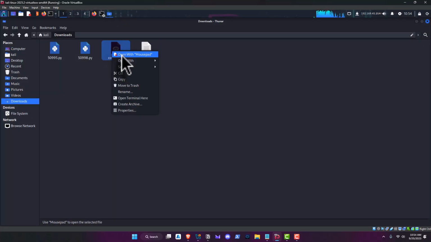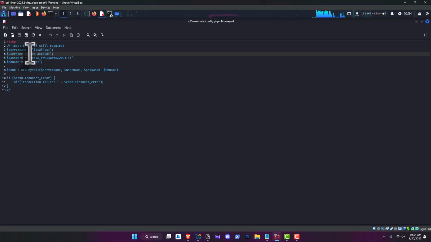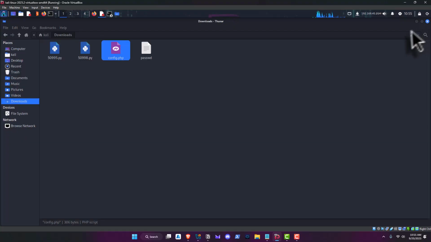Now we can open it in Mousepad, and we hit pay dirt. We have a set of credentials now. So you're going to want to copy that password because you're not going to want to have to type that. And that would probably be a hard one to crack as well, because that is pretty much a banger of a password. So what we're going to do is get out of here.